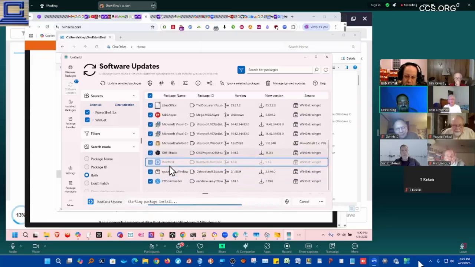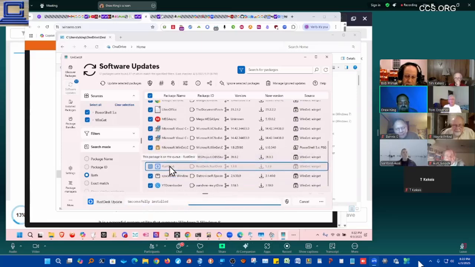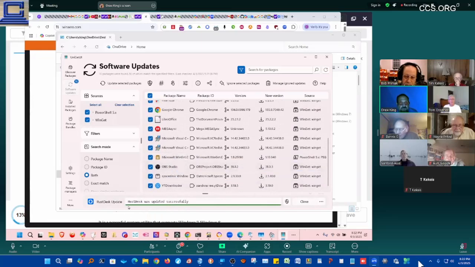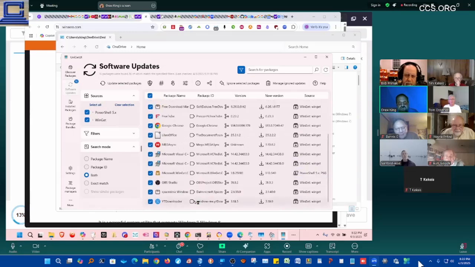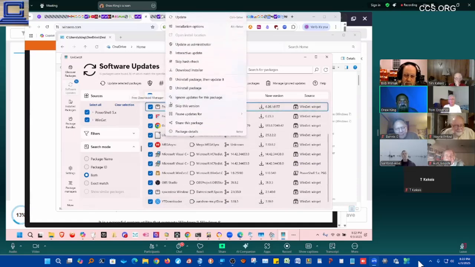Because what happens is Microsoft maintains the database. And here it is. RustDesk was updated successfully. No prompts, no questions asked. It does it all in the background. If you want, you can do an interactive update where it will ask you questions. But by default, it suppresses all the prompts and just updates the software.